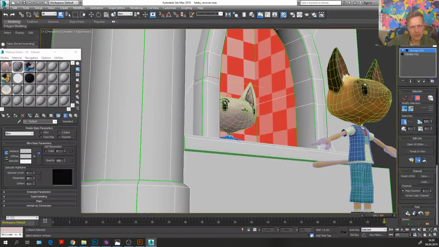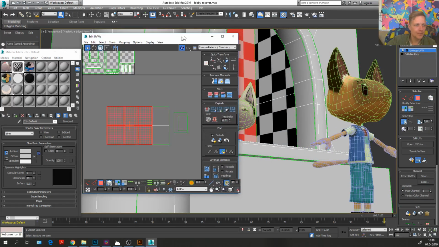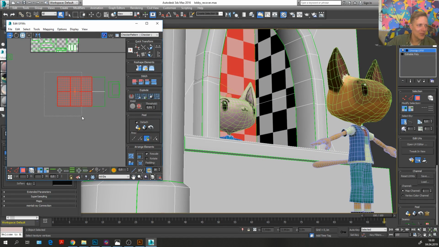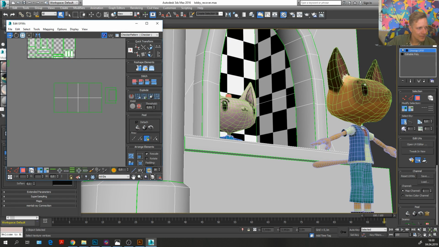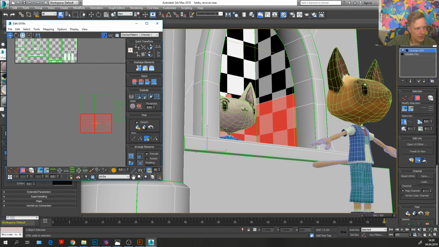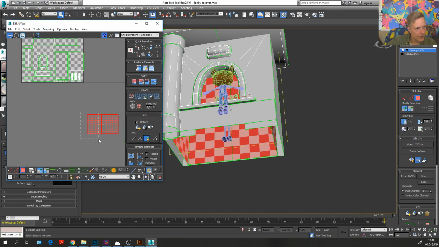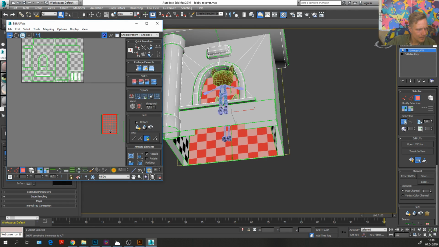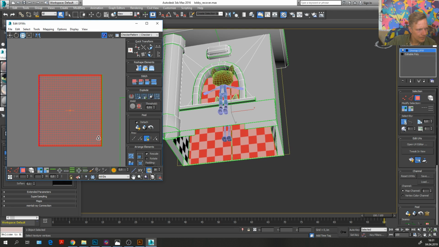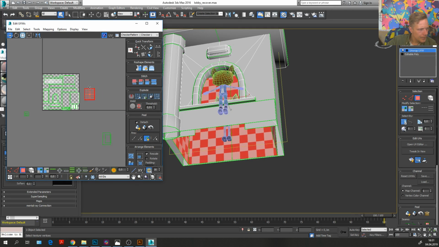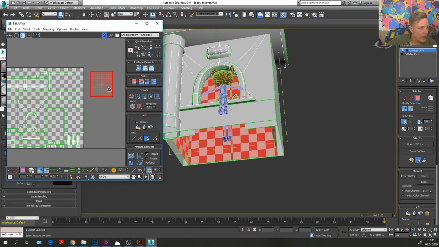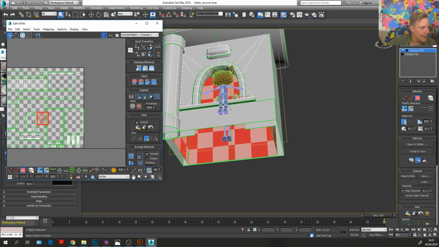So yeah, again, I will show you the unwrap this time, like that, then like that, and one more time. And now I scale it down.